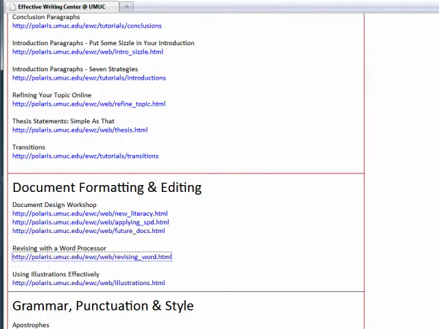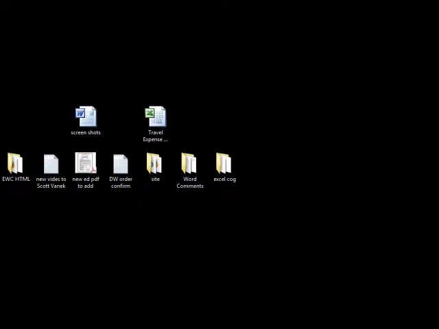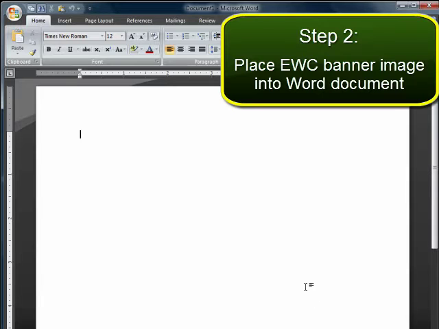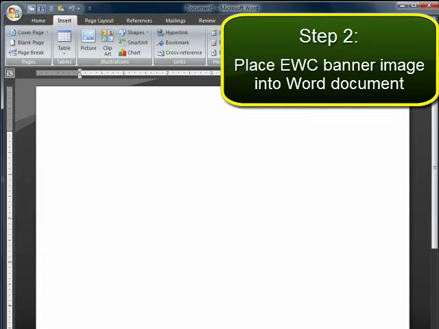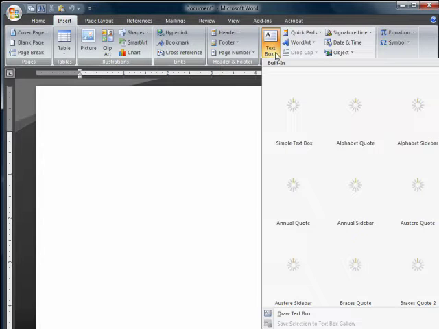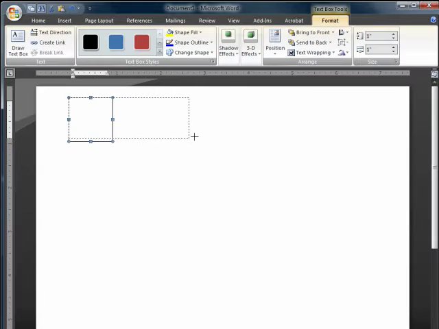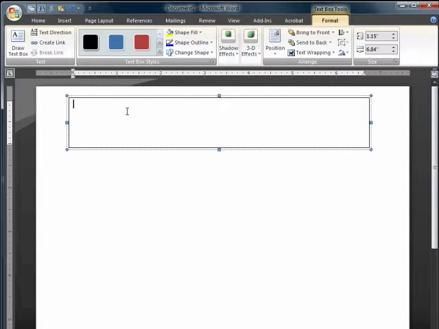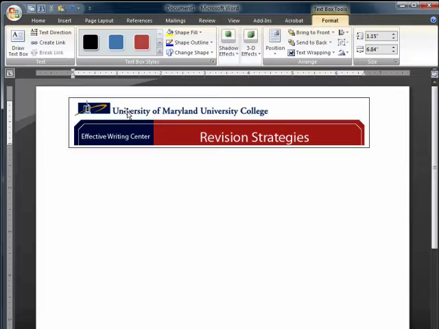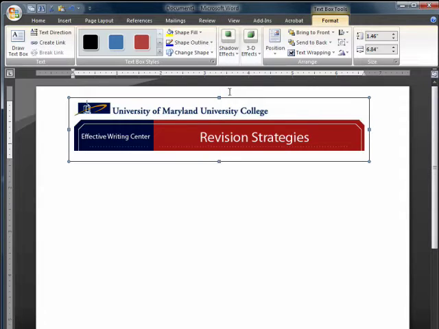Now, the next program you'll need is a copy of Microsoft Word. Open up a blank Microsoft Word document and draw a text box for that banner at the top of the page. This will allow us to move it around without applying text wrapping. Paste that image that you just copied to your clipboard into the text box, and then move that text box until you have it centered at the top of the page.